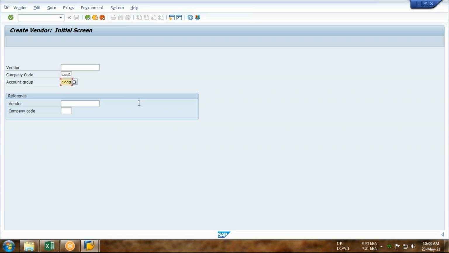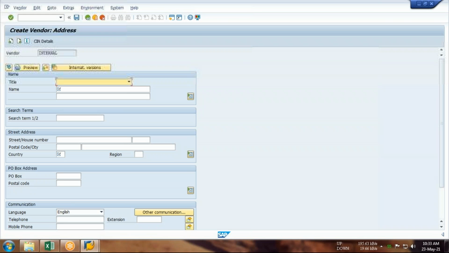So company code we have, and of course this morning we created the accounts group. So this accounts group I'm going to maintain. So ICDL and ICDG. Now press enter. So guys, this is the list where you can maintain the information for your vendor. Whatever information has been given by you guys, like name of the vendor, address of the vendor, we are going to maintain one by one.